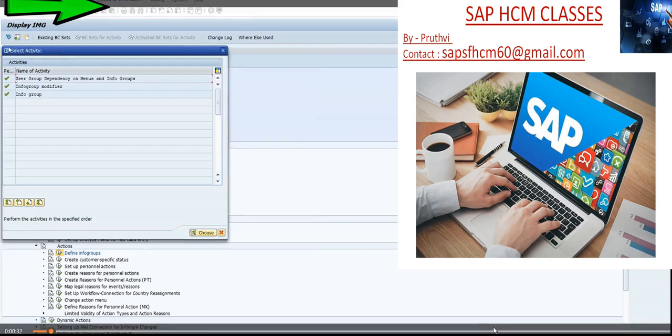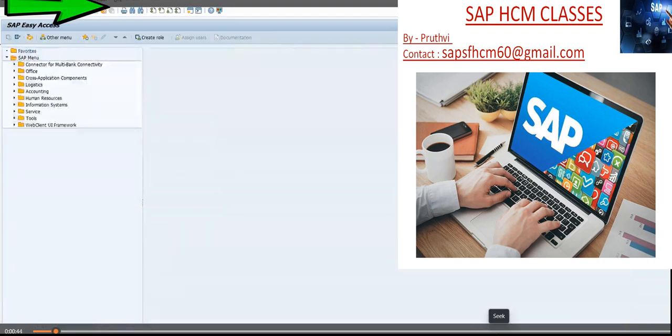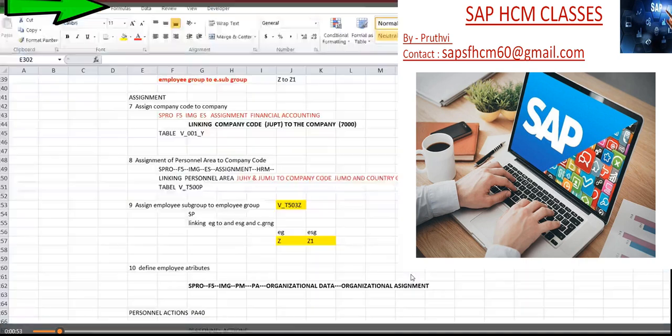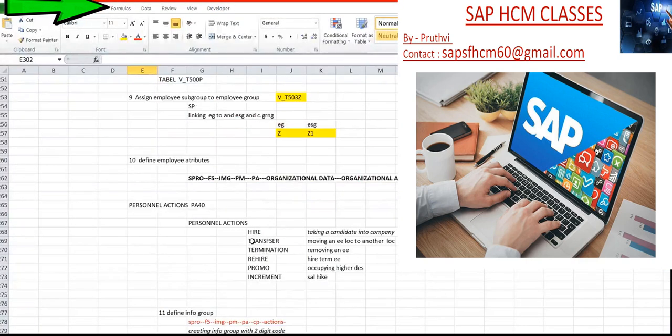For this, go to SPRO, then PA40. Here we can see that an action is already available. In the same way we want to create actions like hiring, transfer, termination, rehire, promotion, increment. So we can create them. At least every action must have one reason for action. So let's see how to create that.